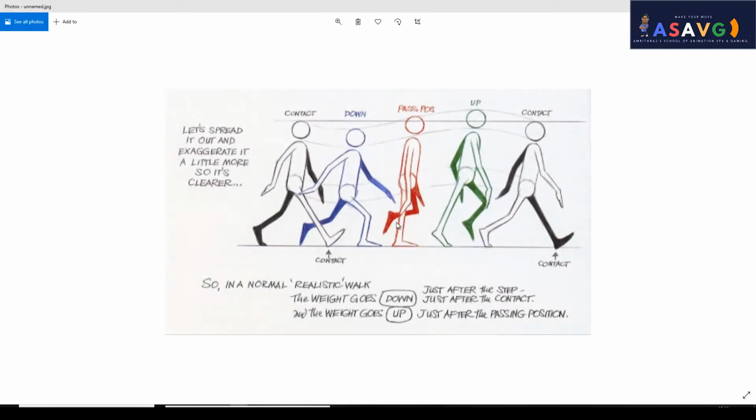In today's class we are going to discuss the walk cycle. This is from The Animator's Survival Kit by Richard Williams. From that book I have taken this reference. So this is the contact pose and this is a little bit down pose.